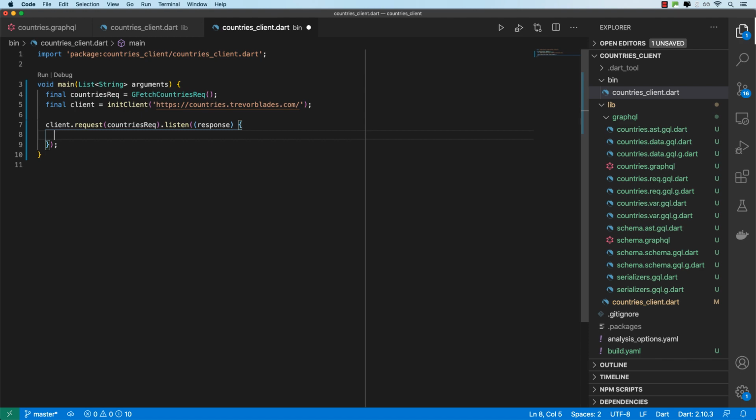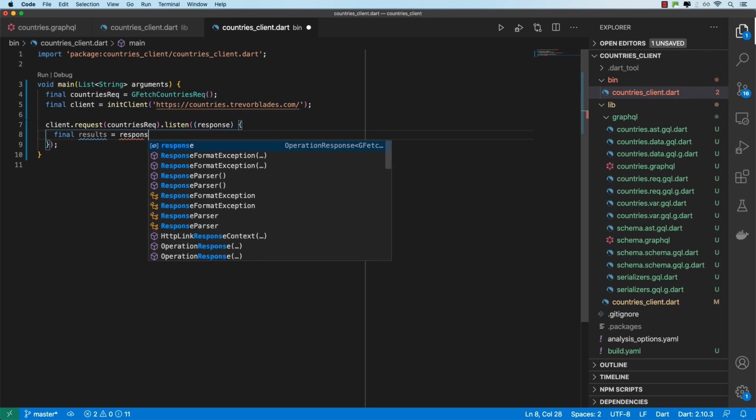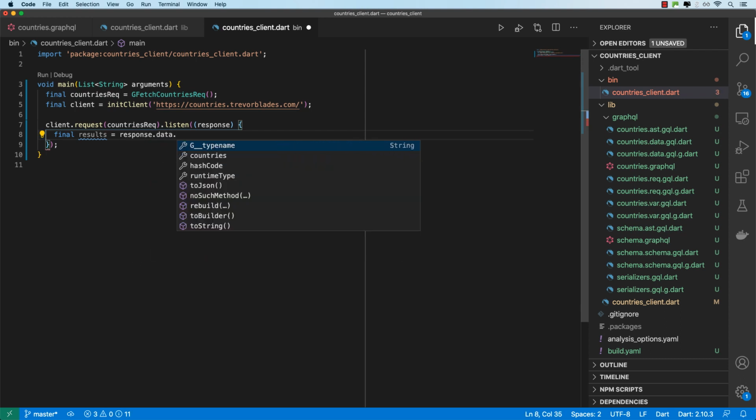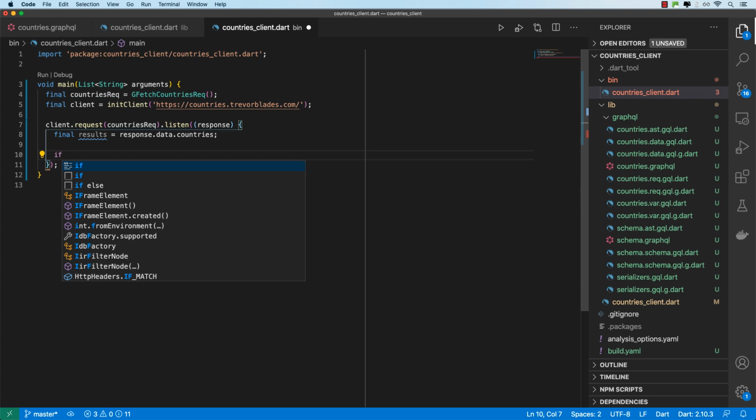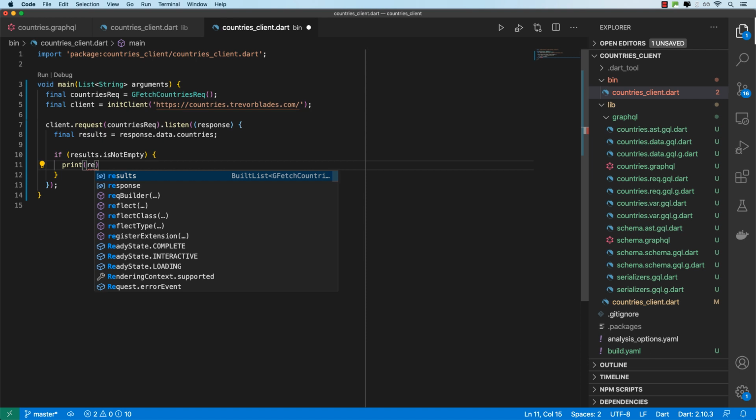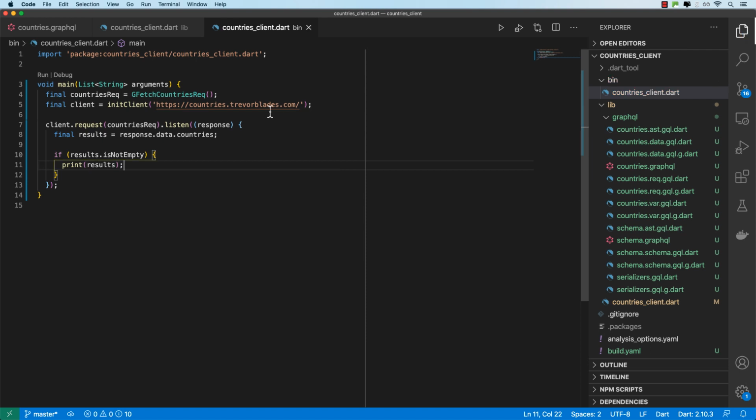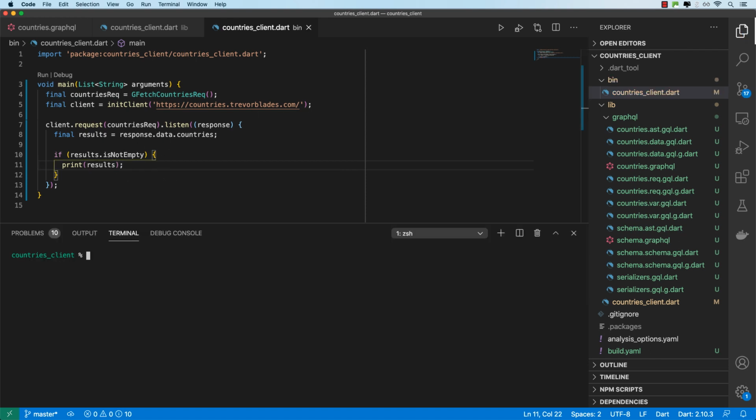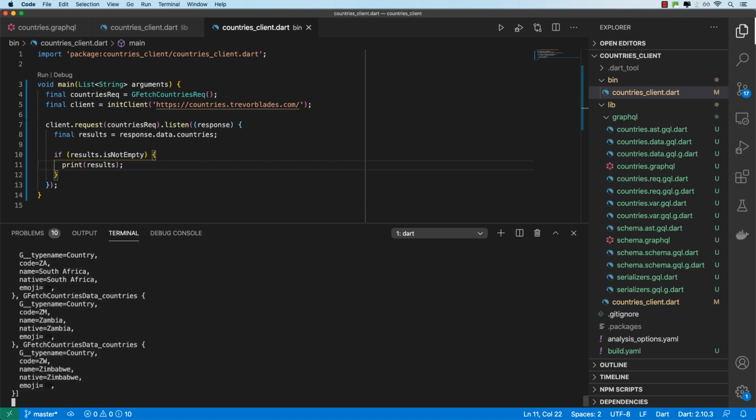From our response, you can access the results by doing response.data.countries. That should give us a list of countries. However, let's have a check to ensure that it's not empty. And if it's not empty, then we can just print results. So let's just do that and see what that gives us. So I'll run this file as such, and let's see what happens.